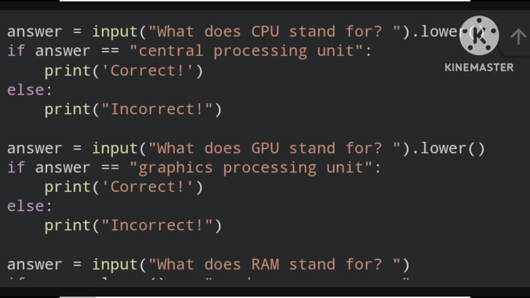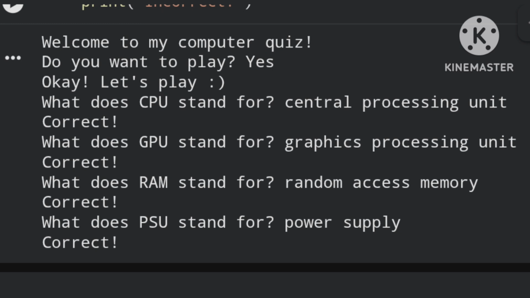All right, so let us rerun this. I am going to open up my terminal. I am going to run. Do you want to play? I am going to type yes with a capital Y. Notice this works now. And now I am going to do some capitals. So Central Processing Unit, that works, right? GPU, Graphics Processing Unit, and then you get the idea. I won't do the rest of them.